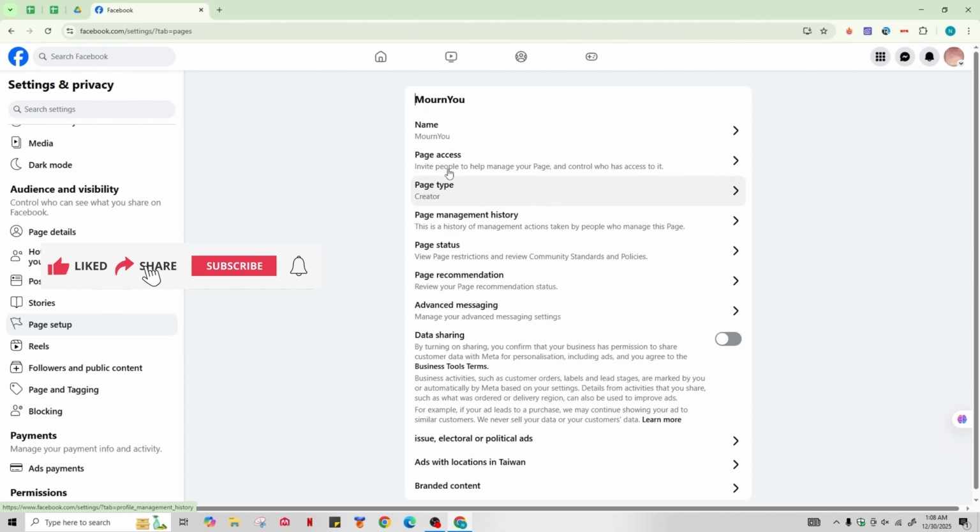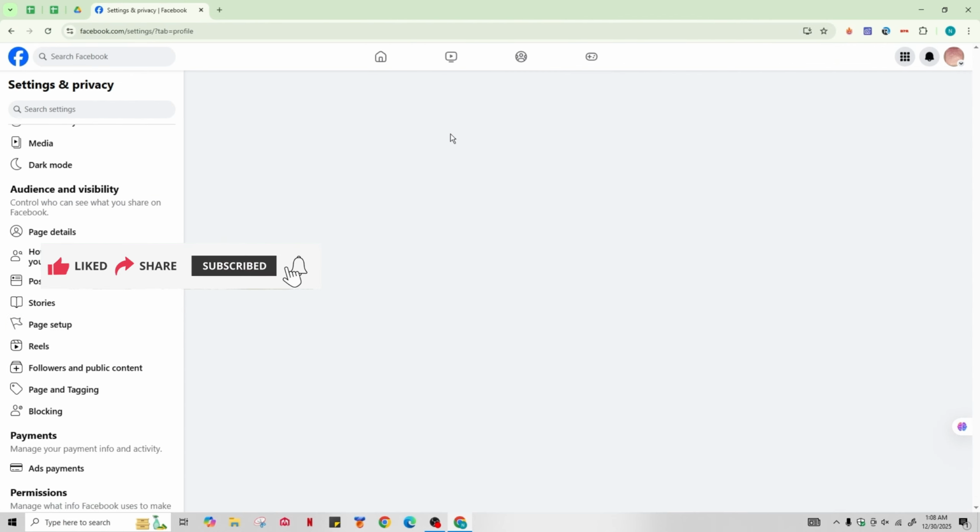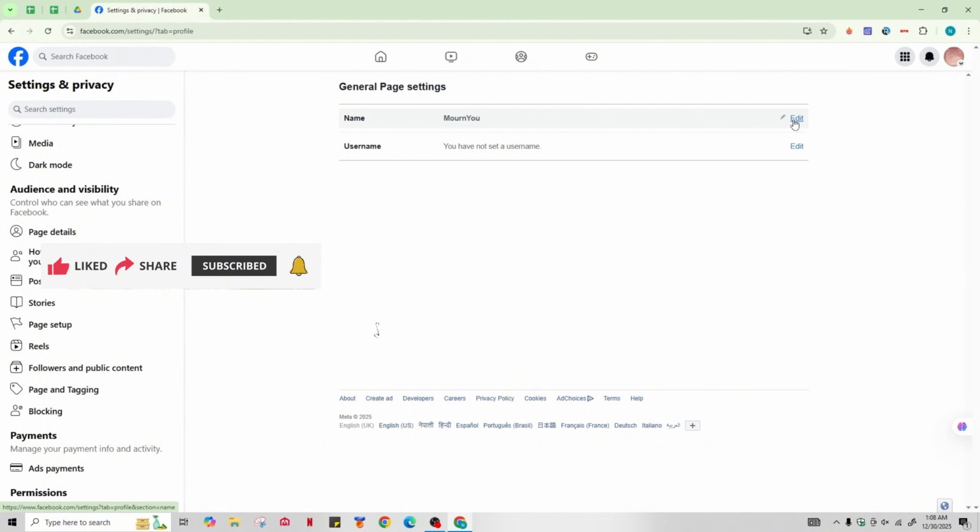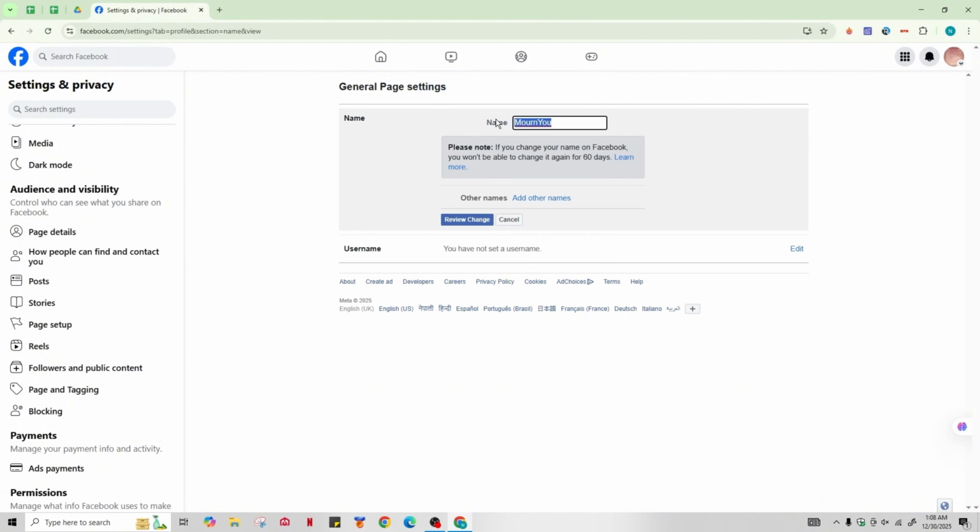Now then tap on Name, which is at the top of the screen. Select Name again or the edit icon. Remove the previous name and enter a new one that you want to set. If you change your name on Facebook, you won't be able to change it again for 60 days.